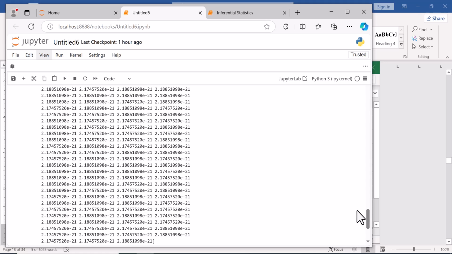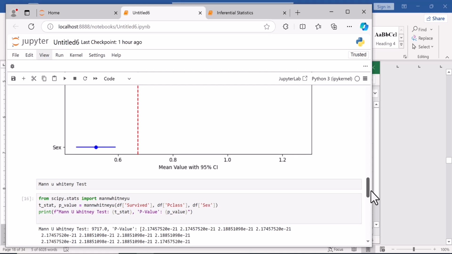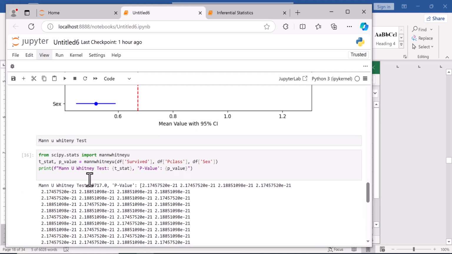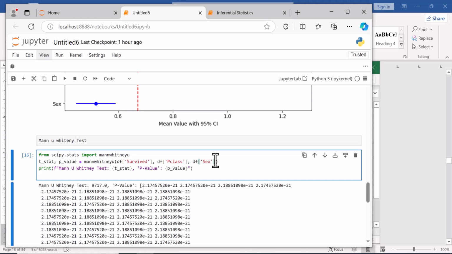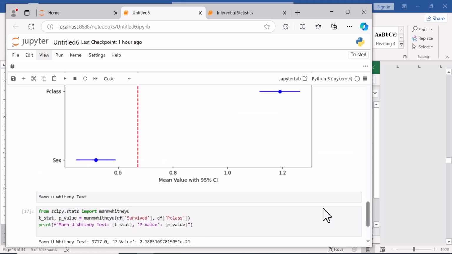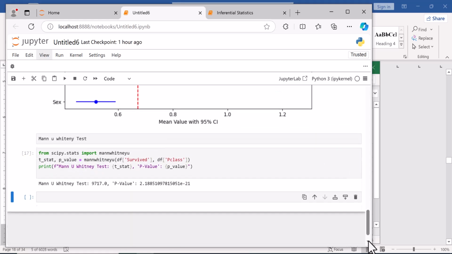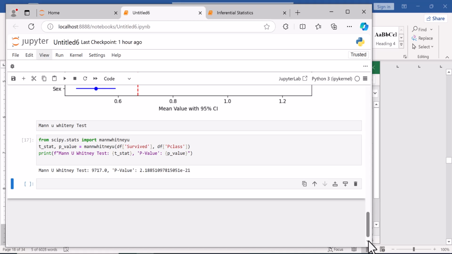All right, so you see, we now have multiple values. This is the Mann-Whitney test. Then for the p-value, look at it. So basically, it is used to compare between two categorical variables. Right, so we have a perfect result here.